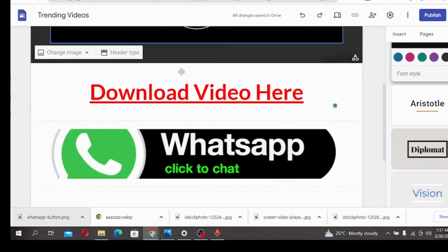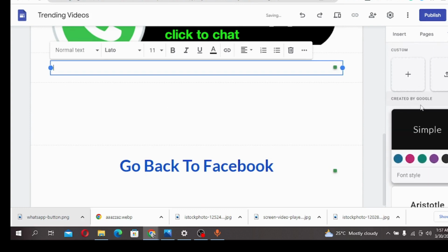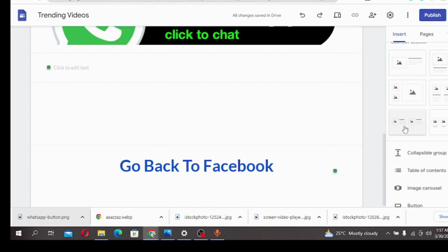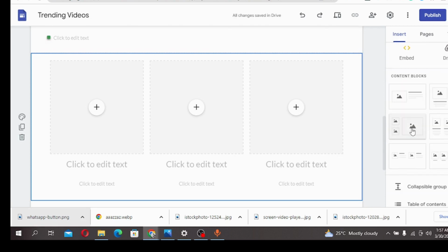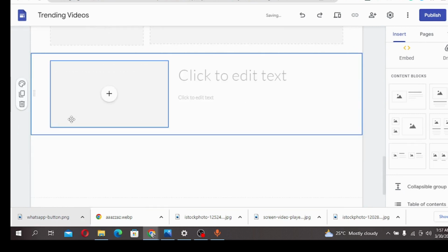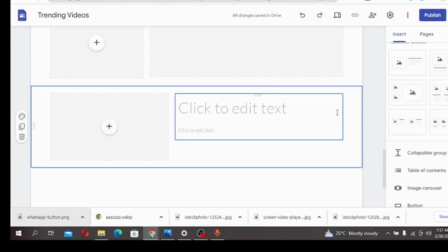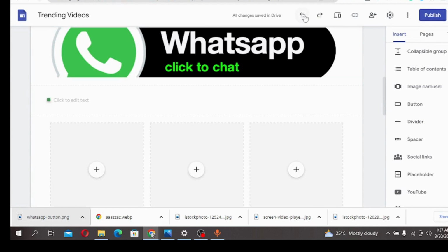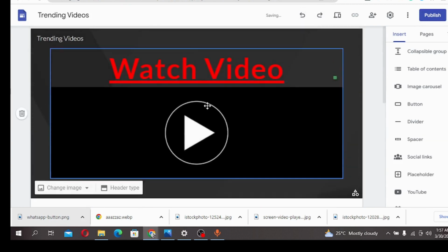So once you are done, you can customize more. Like, if you come over here, you will see content blocks. Let's say you want to add 3 images at once. If you come over to this column, you add 3 images. If you want to add a photo and a text, there are ways to customize. There are many tools for you to use, but I wouldn't be using all of these for this video. I don't use them. The ones that I mentioned are what I use.